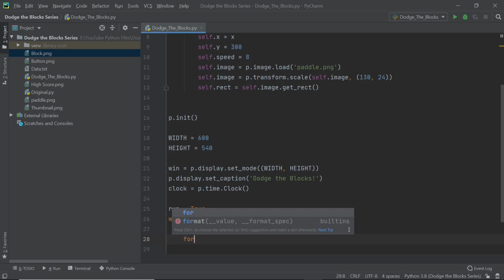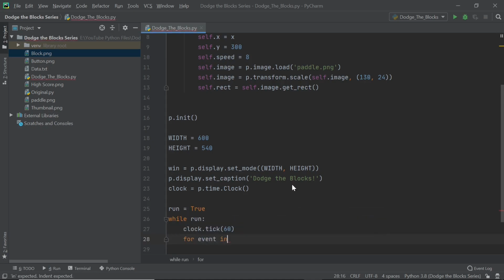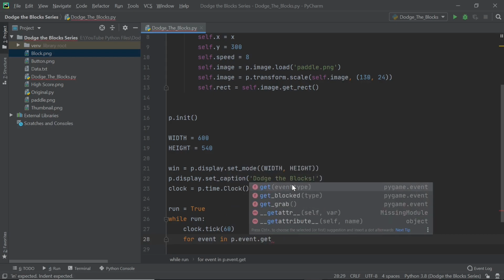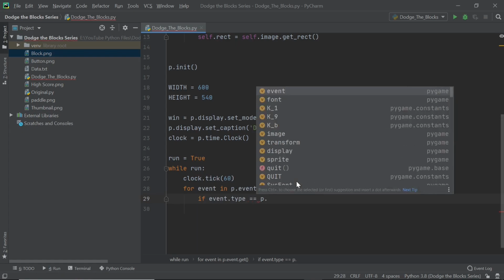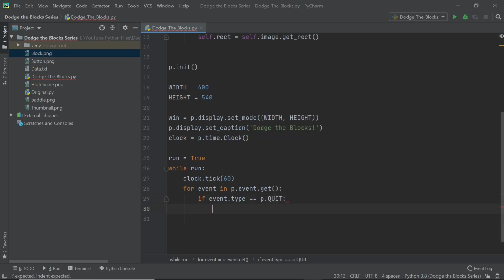And here I'm going to set up the event. So for event in p.event.get, and I'm a pretty slow typer, so please bear with me. I'm first going to check obviously if we are closing the window, and if we are closing the window, then I want to make sure we exit the main loop. So I can say if event.type is equal to p.QUIT, then I will just exit the main loop. So run is equal to False.